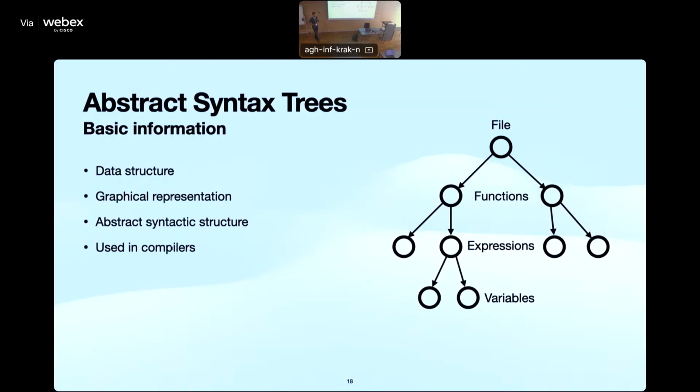Abstract syntax trees are basically a data structure that you use in order to visualize relationships between different code entities. It is commonly used in compilers, but security researchers also take advantage of it to understand the code structure better. An example of such a tree is kind of strange, because it has a root at the top and leaves at the bottom. But you can work your way through it.